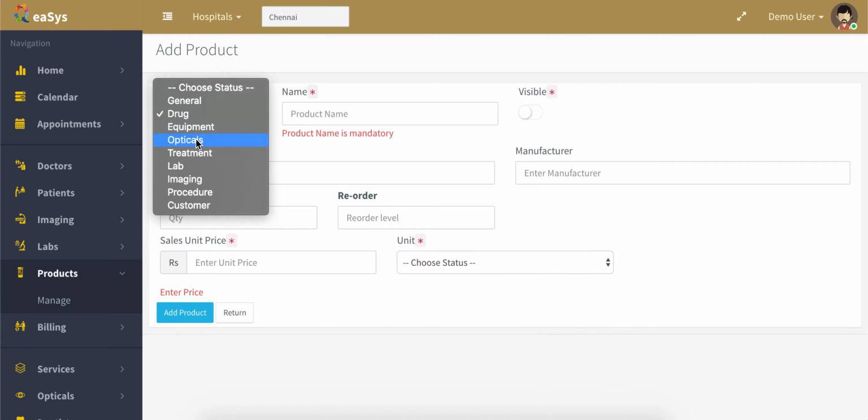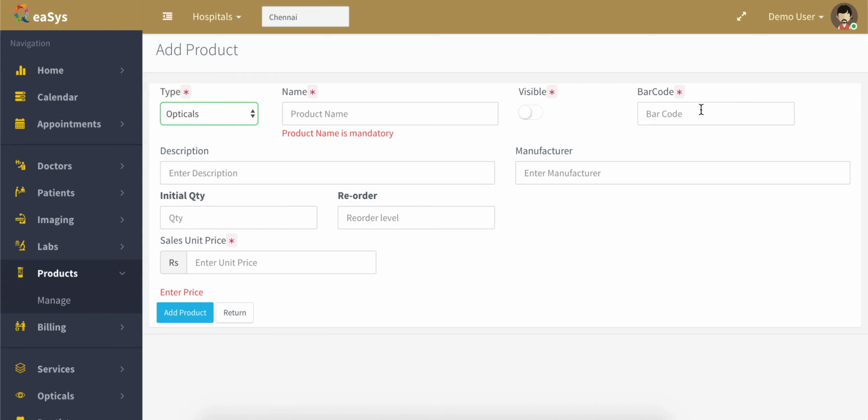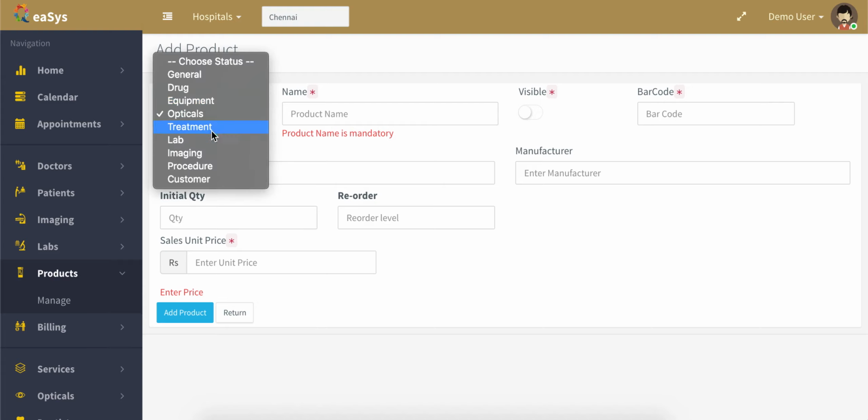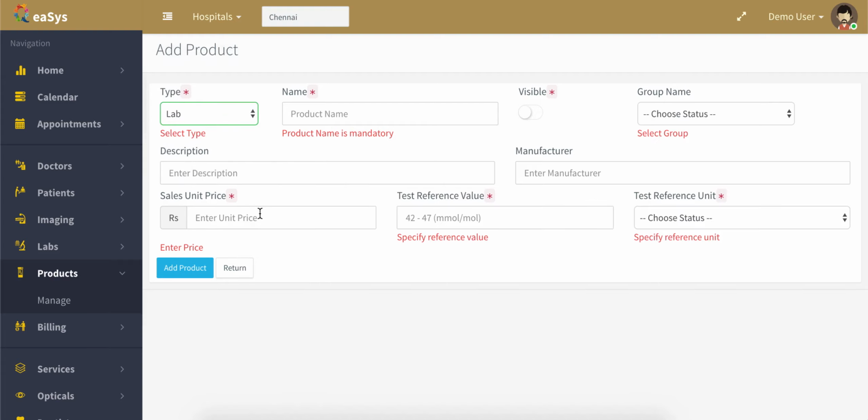Same thing is applicable for opticals. It has a barcode scan as well. If you're running from an app, you will see the barcode scan comes in as a button, and you can take a photograph of it and then do a barcode scan. Same for labs with the test value, reference unit, everything.